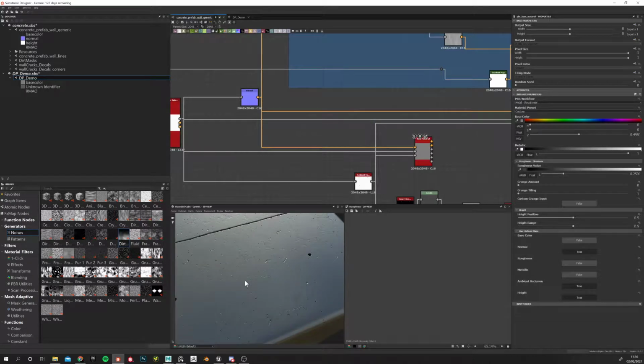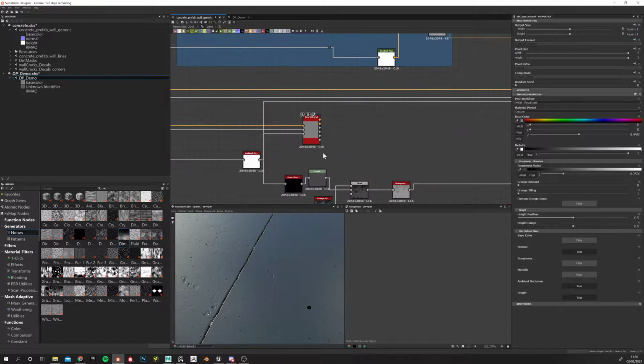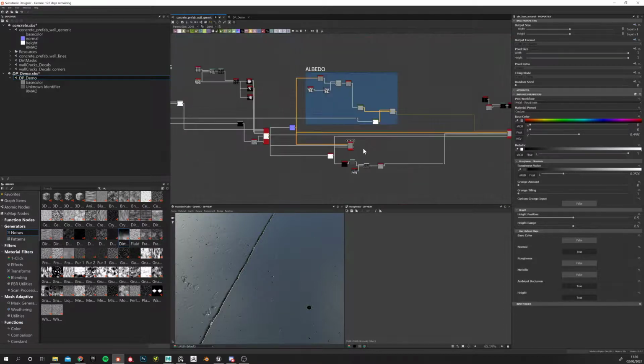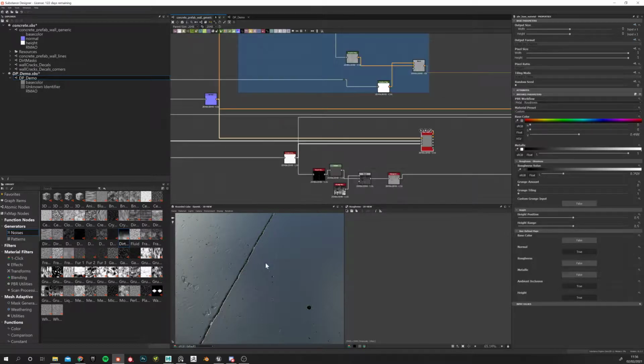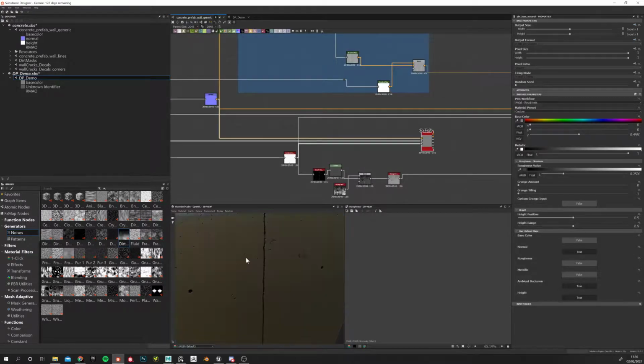So at the moment it has the ambient occlusion connected to it. From the ambient occlusion, I normally create the roughness map. I forgot to label this. This is a roughness map. So you can see here the roughness map. At the moment everything has the same roughness.